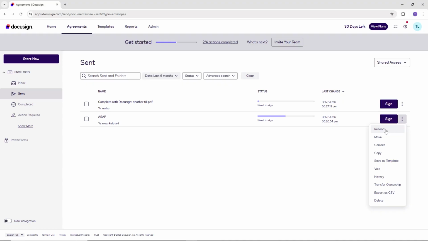This action will trigger Docusign to send another copy of the agreement to the original recipient or recipients. They'll receive a fresh email notification with the document, just as if you were sending it for the first time. This is especially useful if the original email got lost, overlooked, or accidentally deleted.